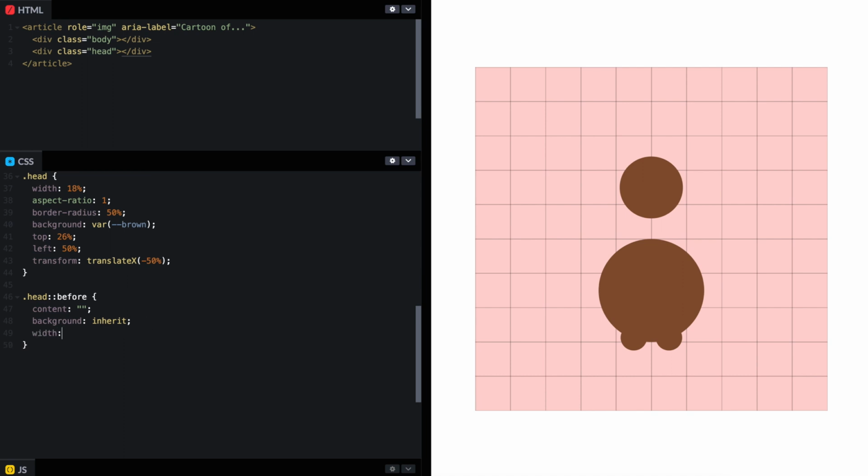And let's say width 30%, height 100%. You see it's inheriting the background color of the head, which is interesting. So now we say top 50%, left 50%, transform translate x minus 50%. Boom. So there we have the head and the neck.